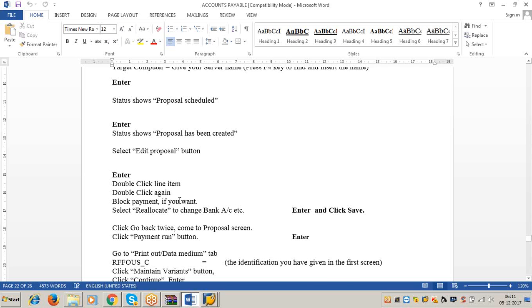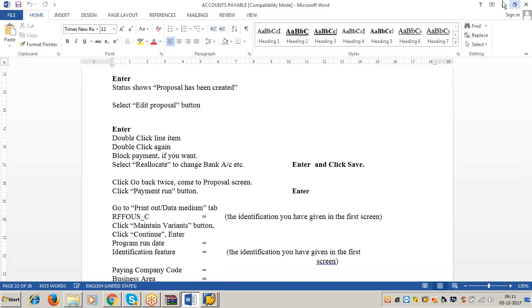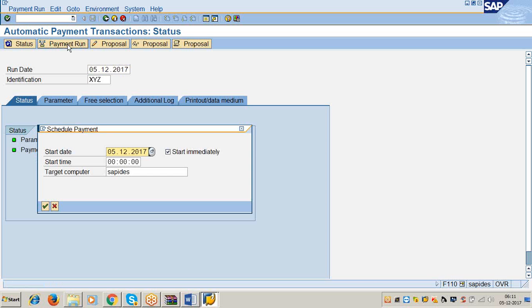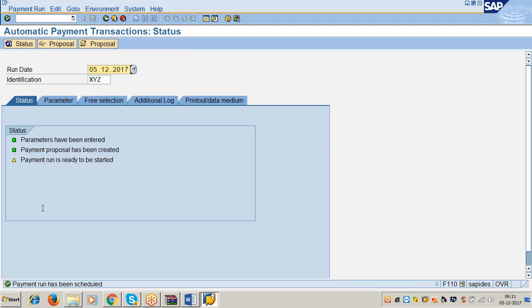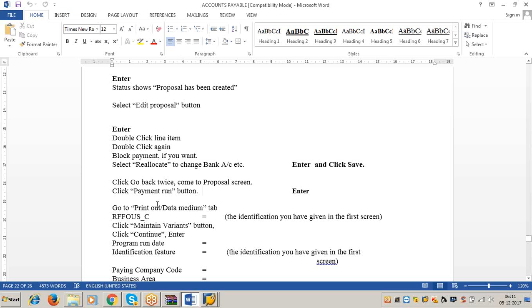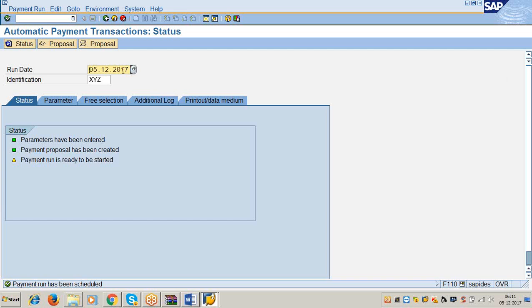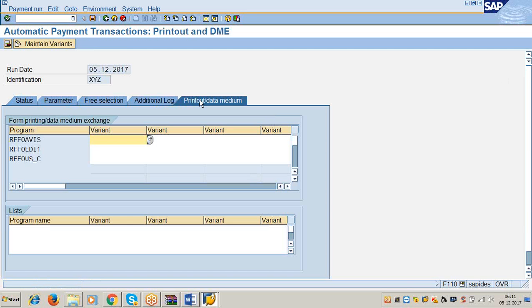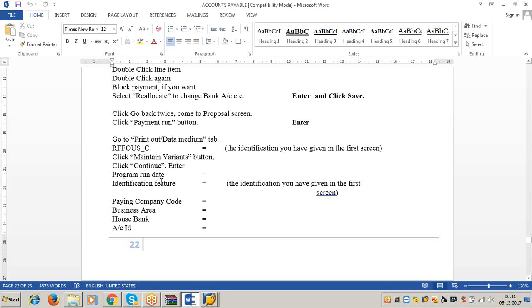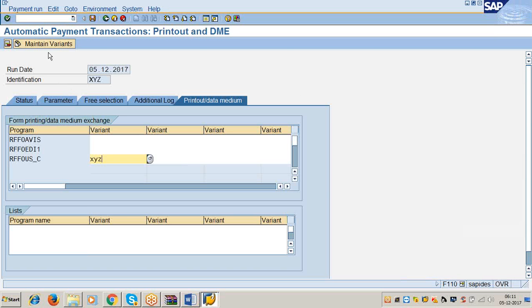Now, click on payment run button and select start immediately was already selected. Target computer was already taken. Click on enter. Go to printout data medium tab. RFFOS underscore C is equal to XYZ. Give your identification which you have given in the first screen. Click on maintain variants.